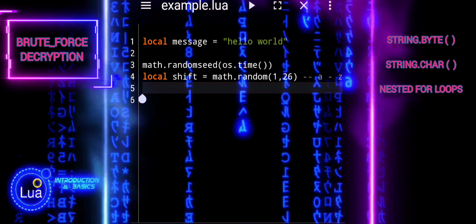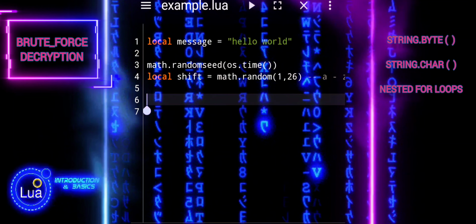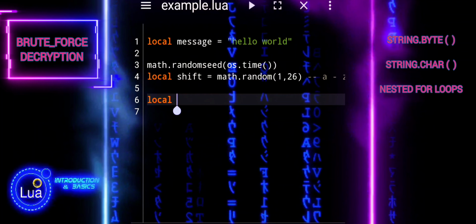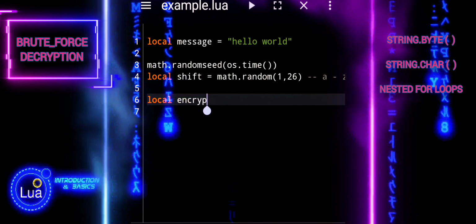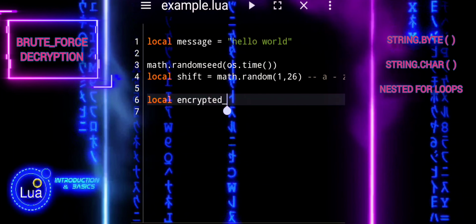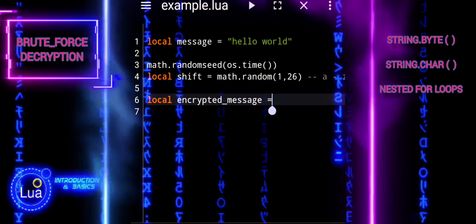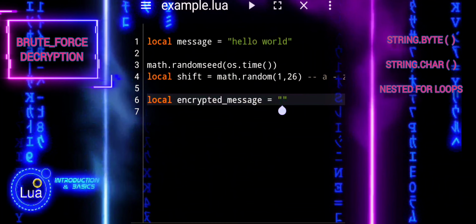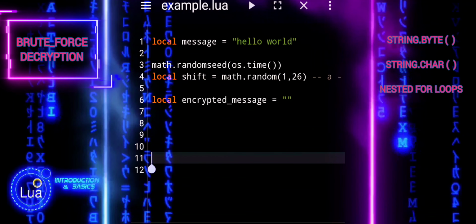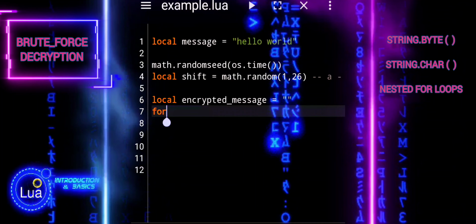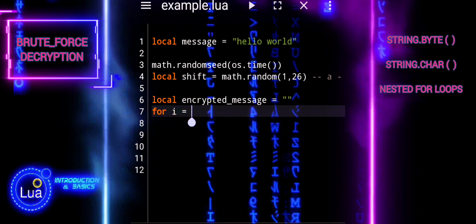Local shift = math.random(1, 26). This line generates a random number between 1 and 26, inclusive. This random number will serve as the encryption key. By generating a random key within this range, we enhance the security of our encryption algorithm, as the shift amount is unpredictable without knowledge of the key.